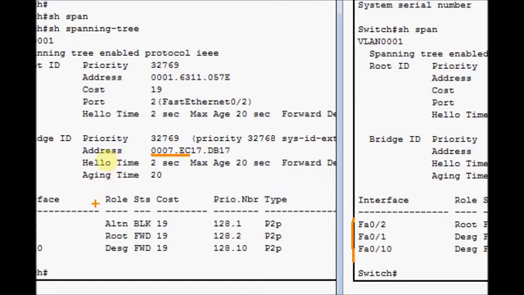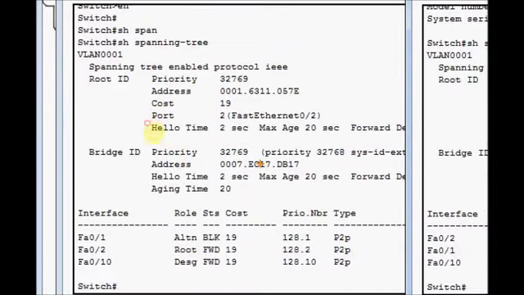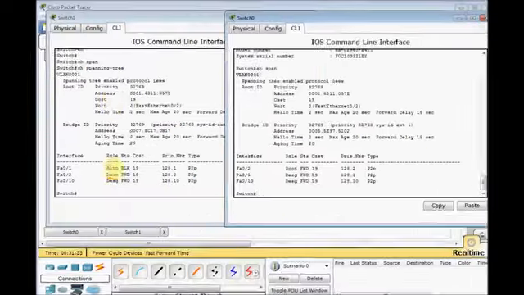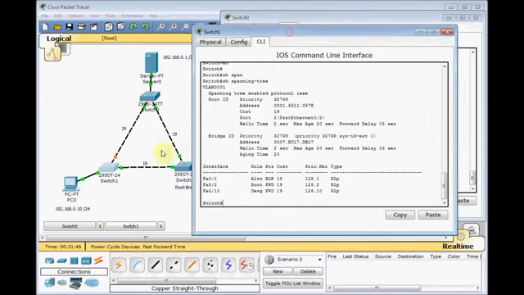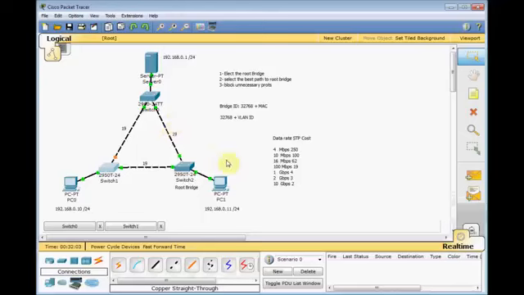But on switch number 1, one of the ports is a root port, which is this link here, and the other one, FA0/1, is blocked because of the higher MAC address and total bridge ID. And this is how the spanning tree protocol actually works. The process sometimes takes time, depending on your scenario.